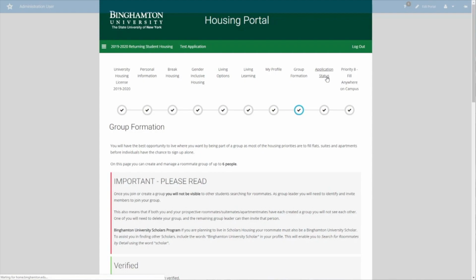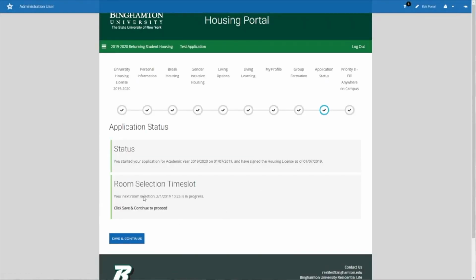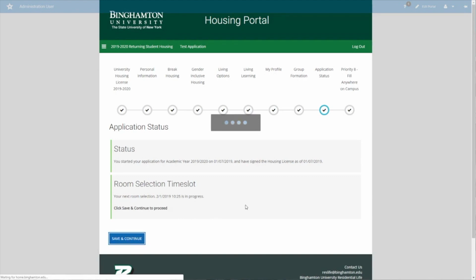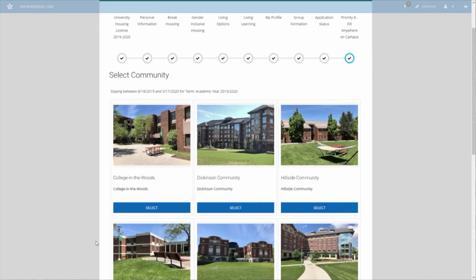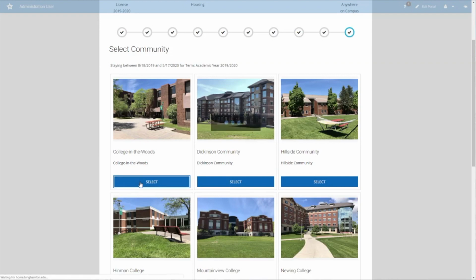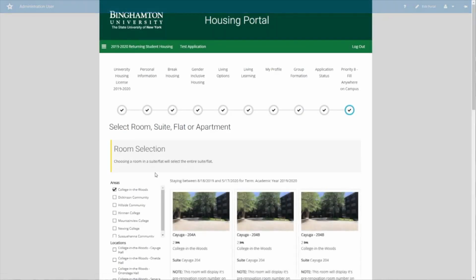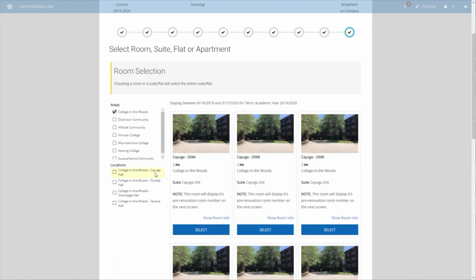I'm just going to go ahead to application status so we can start off just as we normally would. My time slot is in process. I'll click Save and Continue, and I'm going to be going to Priority 8, which is our fill anywhere on campus, so I have to find a room or suite or flat or apartment and fill it completely. I'm going to choose CIW because it offers us a choice of quarter-style rooms or suite-style rooms.